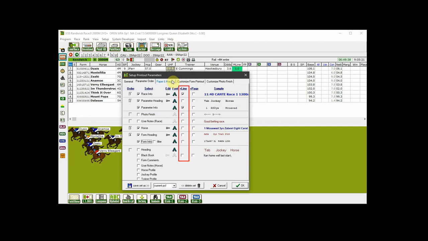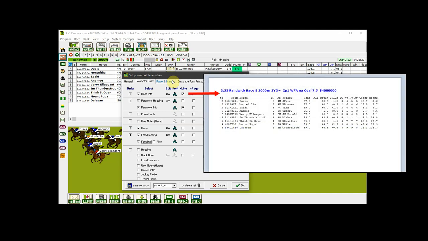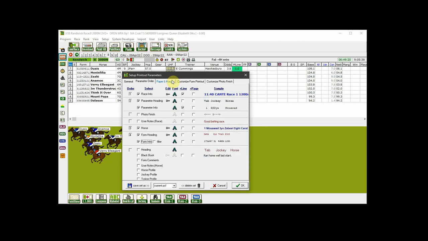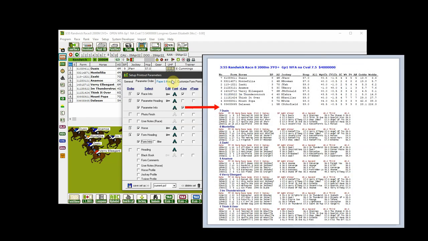The plus line checkboxes are used to specify where you would like a blank line inserted after the related section of data. This one, for example, indicates that you want a blank line after the race info, as you can see here. If your printout includes a further section of data, such as the horse and form as shown previously, you would probably also choose to insert a blank line after the parameter info, like so.